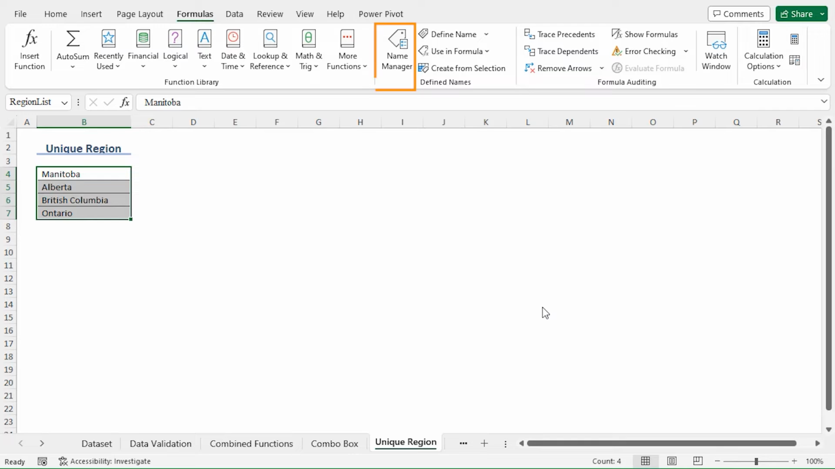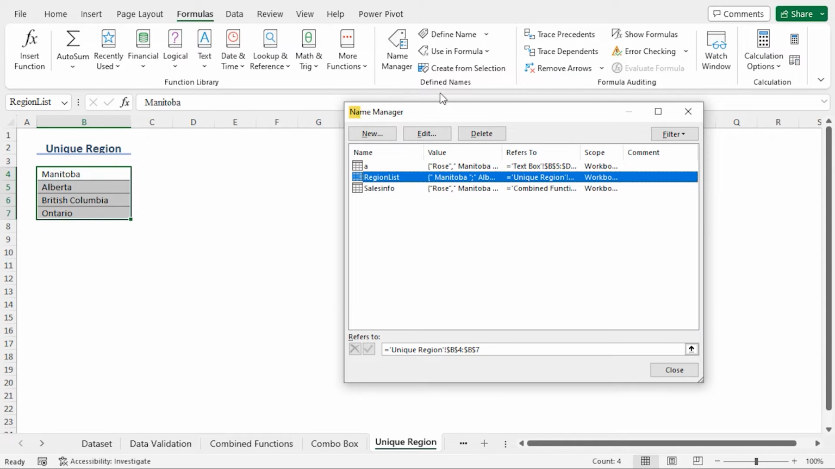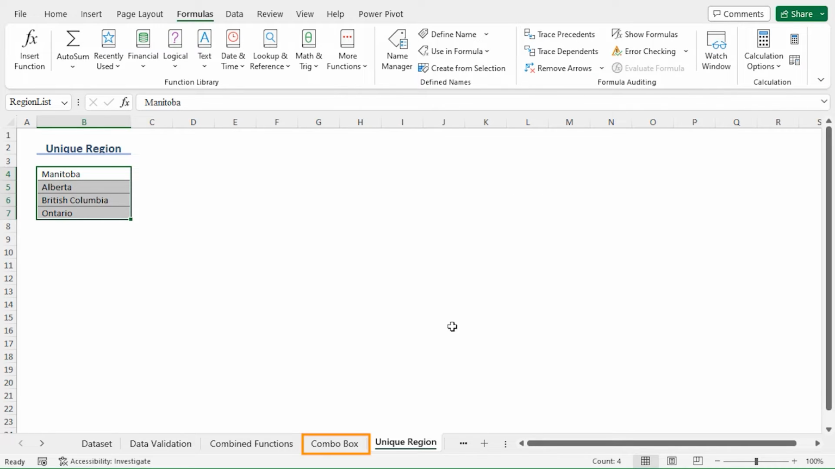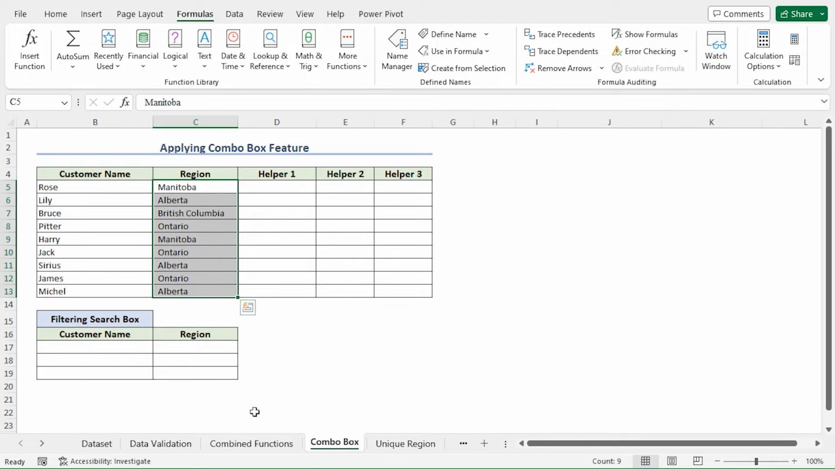If you go to the Name Manager, this opens the Name Manager window, and here you'll find the created named ranges, and you can see the Region List that we have just created here. If you need to edit any value, you can go to Edit. You can click on the New option to create a new named range, or even you can delete the name. Now, close this Name Manager window and go back to the Combo Box worksheet. We are ready to insert the combo box here.